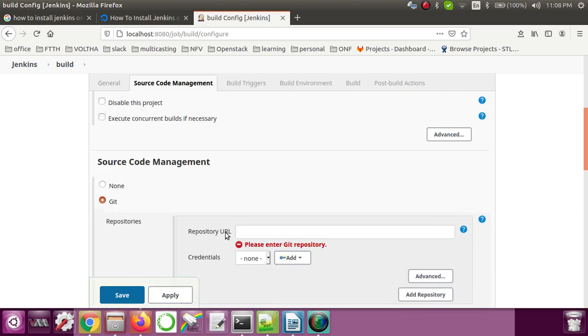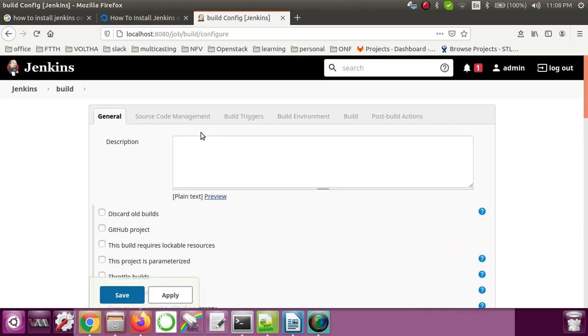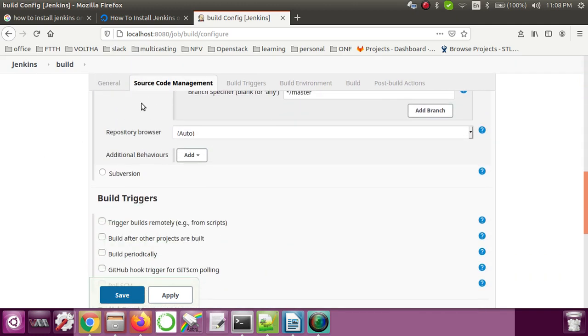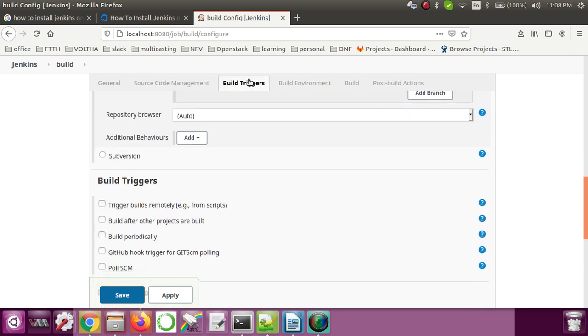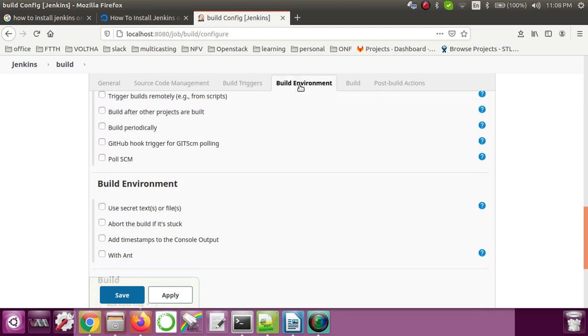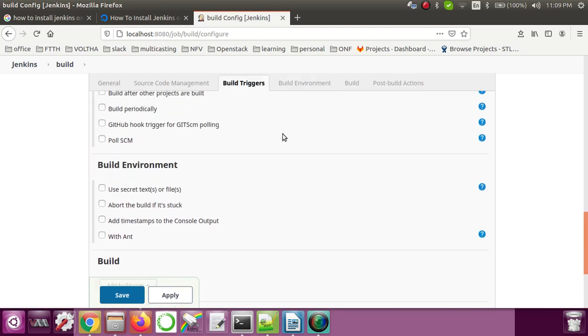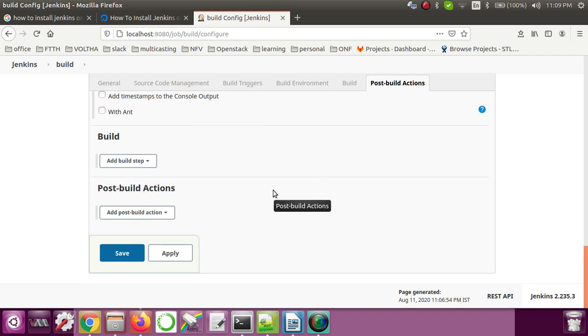Okay, so when you apply it, it will start your job. It depends on what schedule you have chosen, what source management you have given, when this build needs to be triggered, what the build environment is, and then how it should be started, and whether there is any post build action. So there are a lot of things to be done.